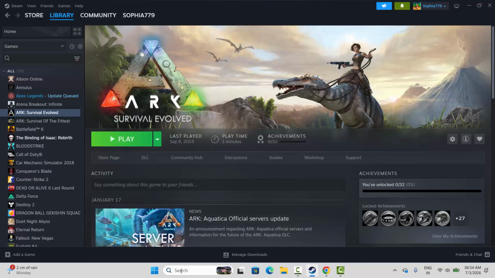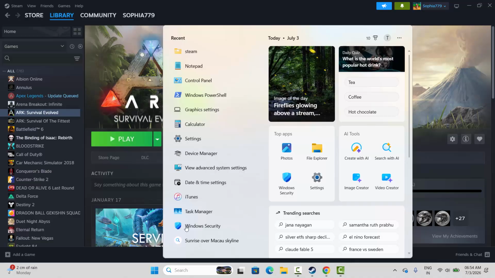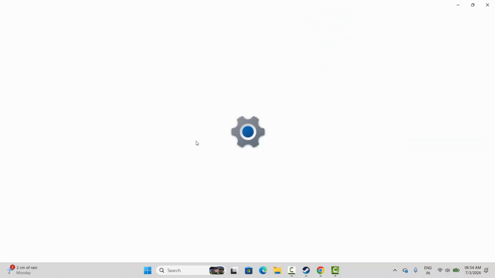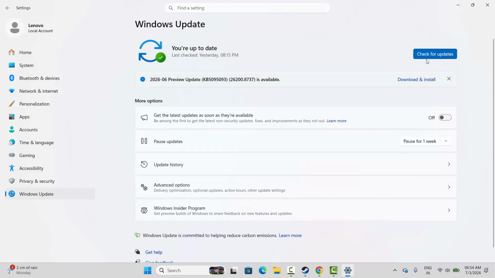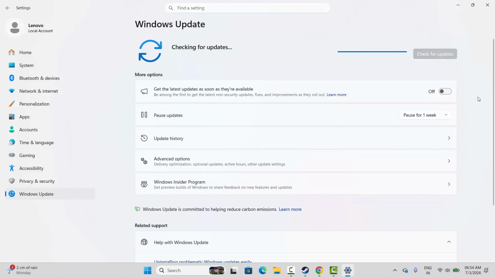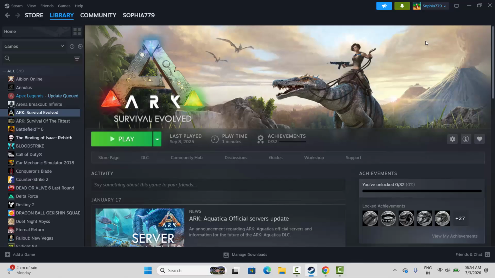If not, next is to update Windows. For that, go to the search option. Now search for settings. After that, click on Windows Update. Click on check for updates and wait for some time. It will check if any update is available, and after updating your Windows to the latest version, now launch the game and check.